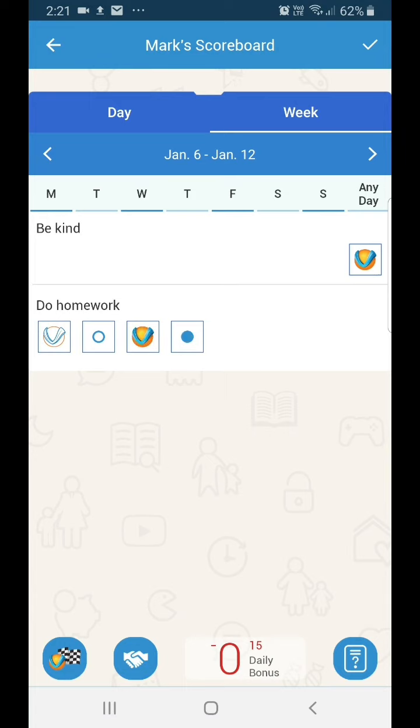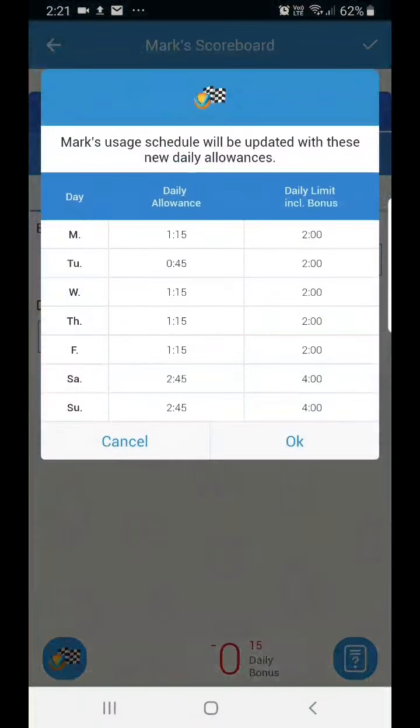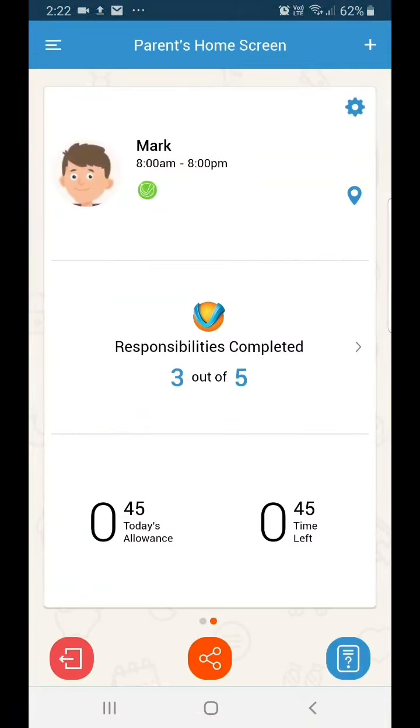Alternatively, if you agree with your child's self-assessment, you can tap the handshake button at the bottom of the screen. Once done, tap the checkered ovie button at the bottom left of the screen to see the resulting changes to daily screen time allowances and confirm the change. You can see at the bottom of the dashboard that today's allowance and time left have been reduced by 15 minutes, which is the resulting reduction in time.